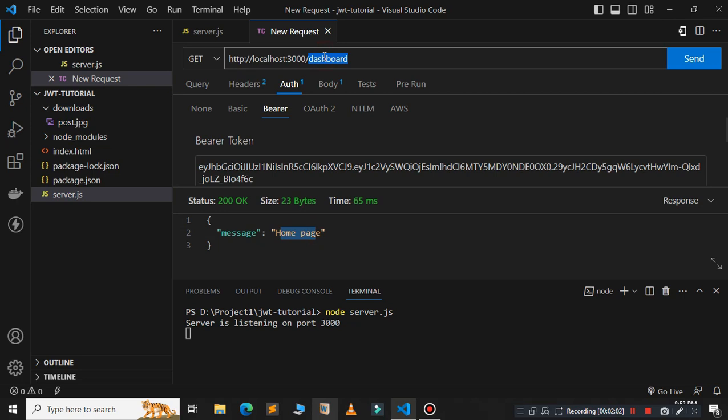So for this tutorial you need three Node.js packages, that is Express, body parser and JWT. To install that, just type npm install body-parser, express and jsonwebtoken. So just enter. This will take some time.